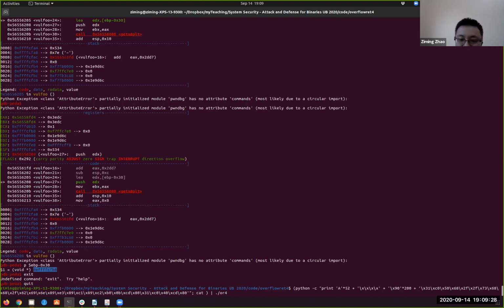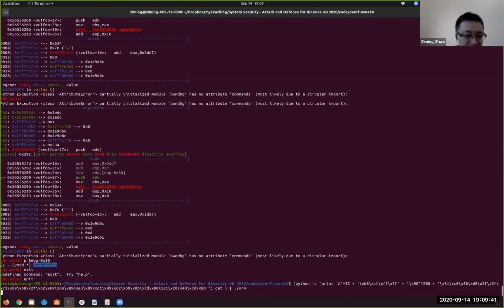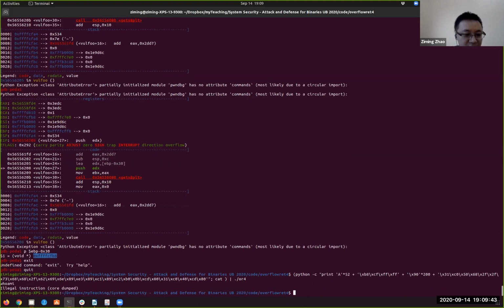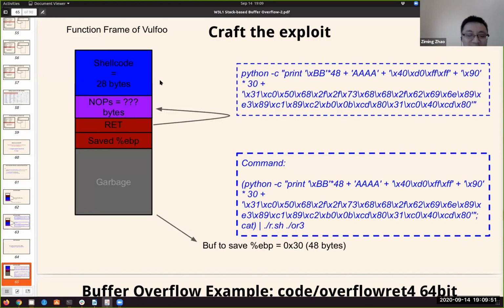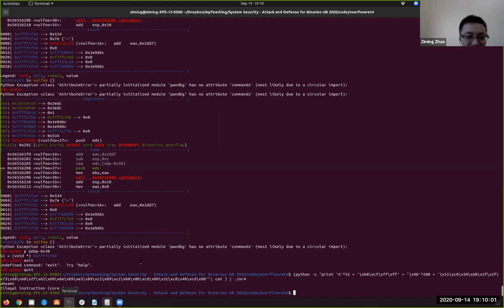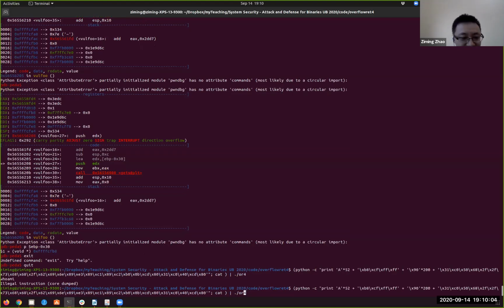Then the address, we don't know the exact address. We just guess some place. For example, here we have B8 CF FF. Let's just try if it works. Oh, it works. Is it? No. So see here, illegal instruction. What does that mean? We somehow jumped into the middle of the shellcode. So maybe we should move the address a little bit lower.